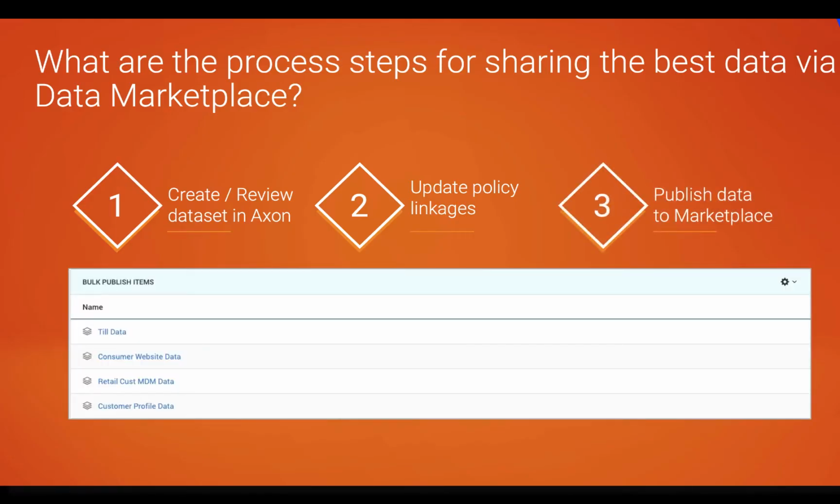The next step will be to actually publish the data to the marketplace. Now, this can be done in bulk. You can do a few at a time, publishing into the same category, or you can just publish one as it's ready. All you need to do is highlight the data set in Axon Core. You're going to choose to publish data, and you'll send that across to the marketplace after selecting a prefix and a category for it to land in. This means that it will be categorized in the right way and be easy for those consumers to come and find when they come browsing.